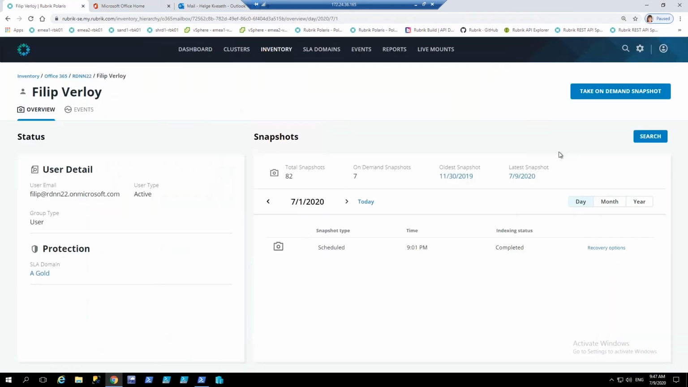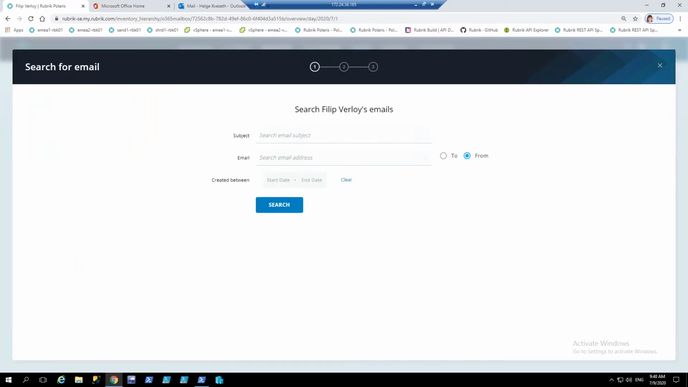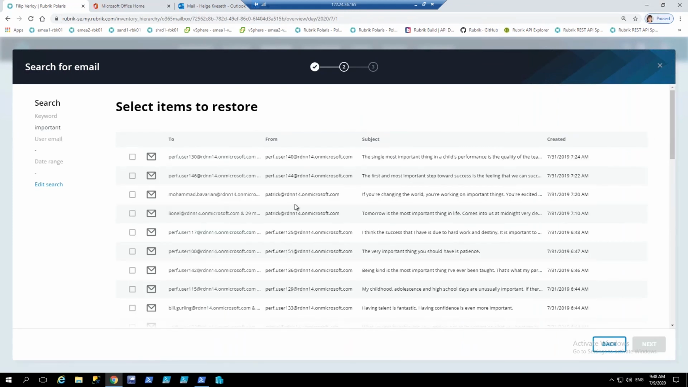Equally, what can be very powerful is searching for particular items within a mailbox to restore. So if you know that your user is looking for a particular email or particular thing that somebody sent them, you can search either on the email address that you're looking for or on the subject. If I try something like this, you'll see that I'm searching through all the emails within that mailbox, and I can find any emails that match that search. And again, I can select one or many of those emails to restore from that point in time back to the person's inbox.